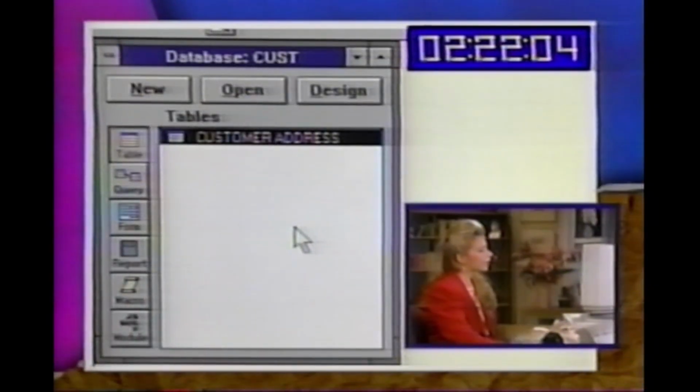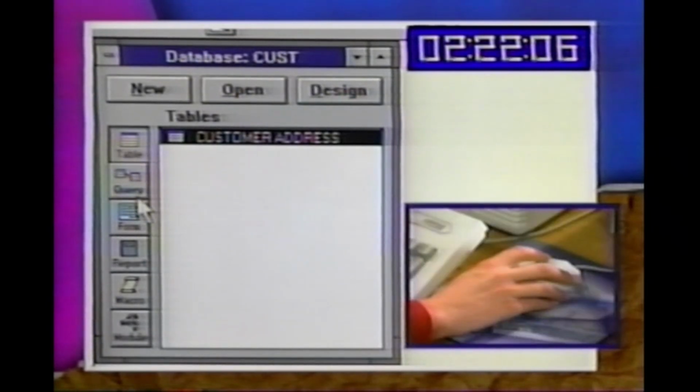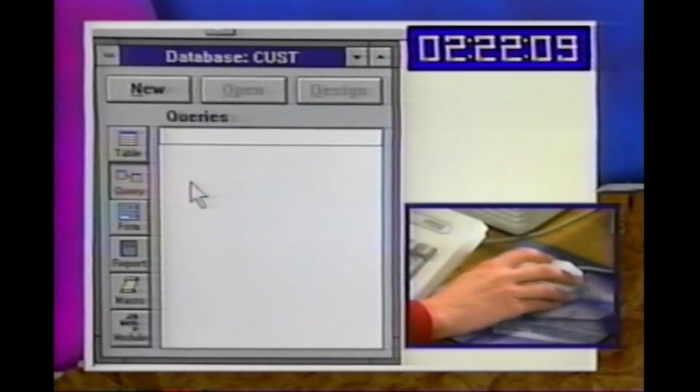When you want to find someone, it's called a query, and let's do one now. We select Query by pointing and clicking on the button that says Query. When I do that, I'm asked if I want to do a new query, and we do, so I'm going to point and click on New.